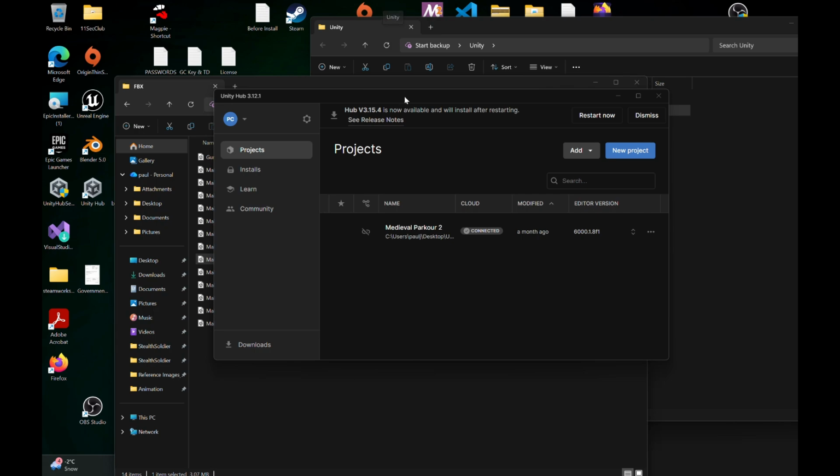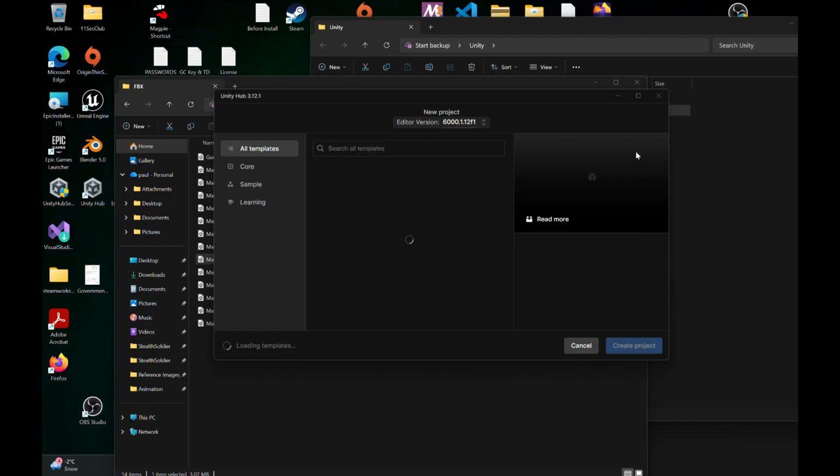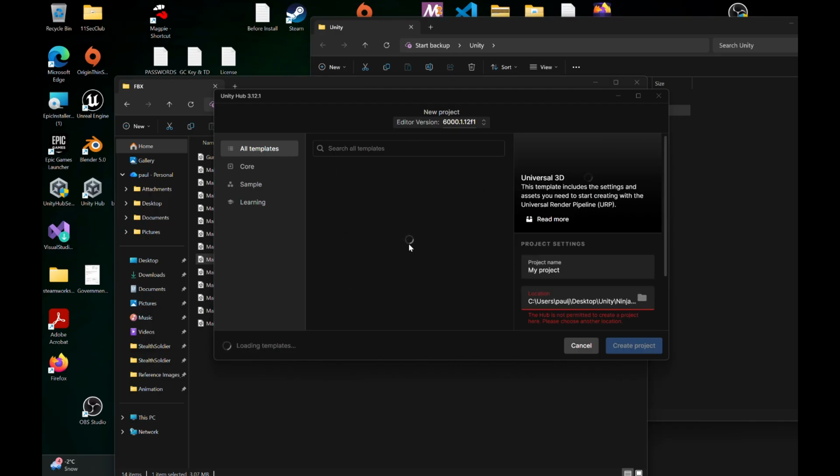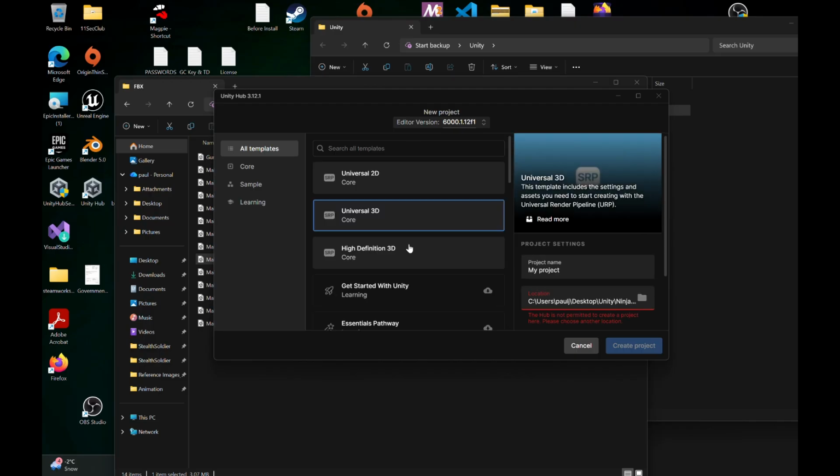Okay, so I wanted to do a basic Unity setup of my character that I modeled up and rigged. But before I do that, I'm going to create a new project. So with the Unity Hub open, I'm going to press New Project, and it's going to load up the templates here. Once it does that, by default, Universal 3D is selected. That's what I want to keep.